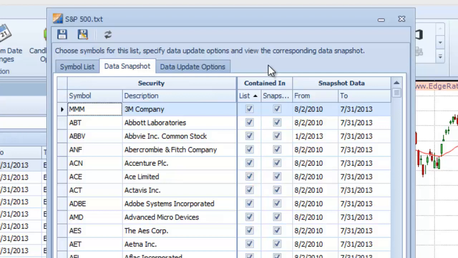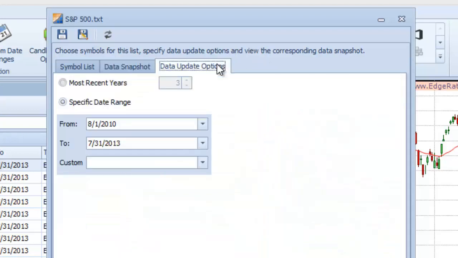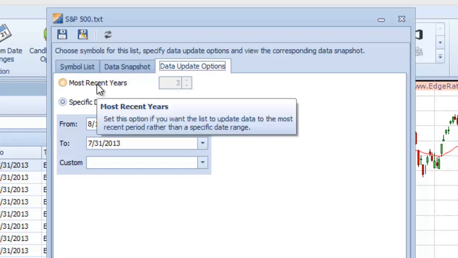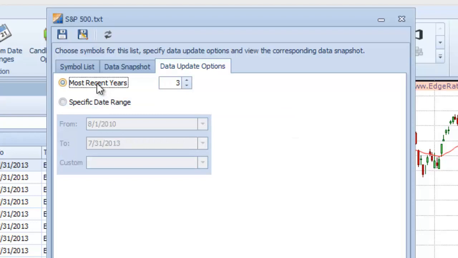Another configuration option for the symbol list is your data update option. This will tell it how much data to fetch every time you do a data update. You can set this to be the most recent number of years, so it will fetch X number of years up until the most recent end of day data that's available. Or you can set a specific date range. If you're doing backtesting for a particular time frame, then you would set this option and choose the time frame that you want down here.